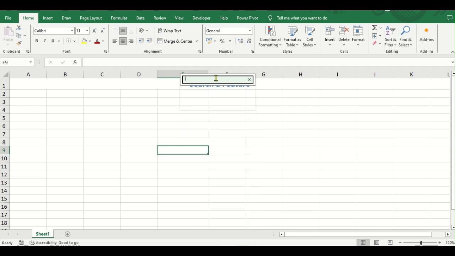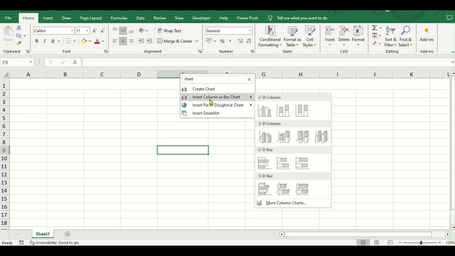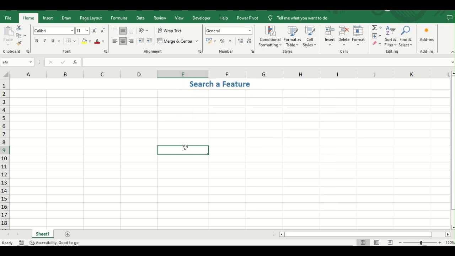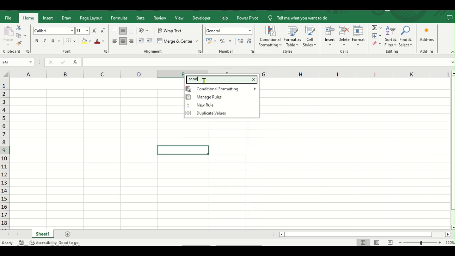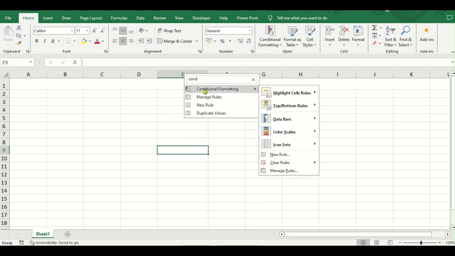Like if we want to insert a chart, so insert, it is giving sheet rows as the option. Instead we can type chart, so it will start giving us options for create chart, insert column bar chart, etc. Further we can say type conditional, so it will give us conditional formatting options also.